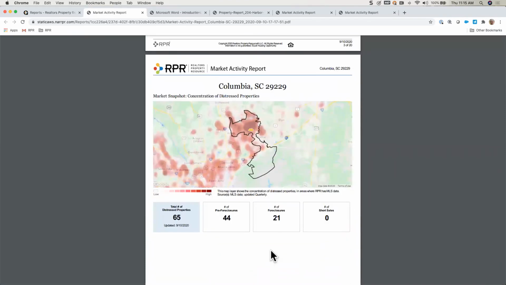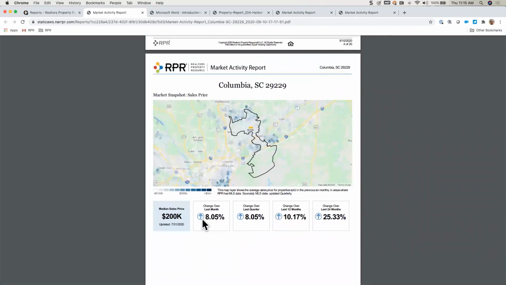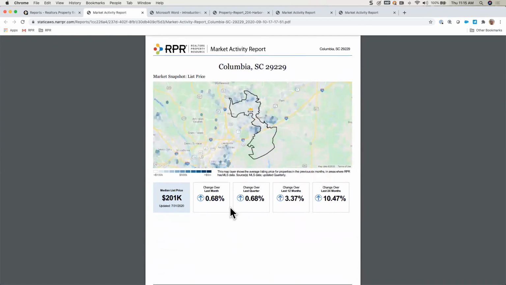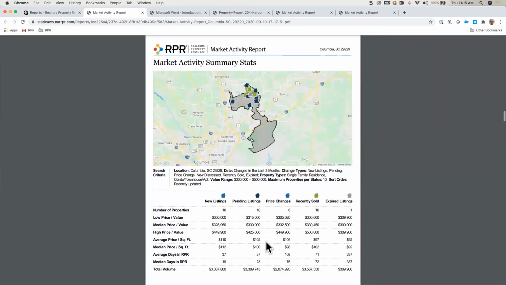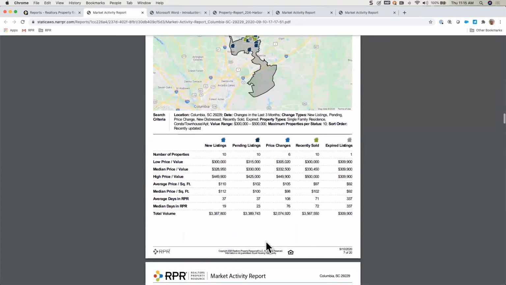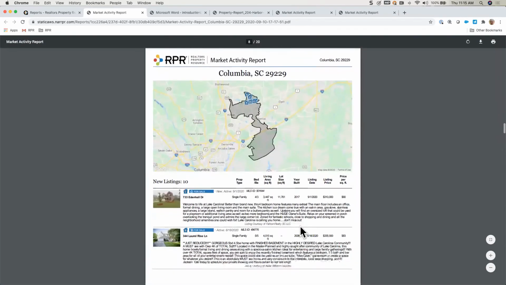And then here's the concentration of distressed properties in this area. You've got the sales price, whether it's going up, down, or sideways over the last month, quarter, 12 months, 24 months. Here's the list price, and you can see that they're going up in the last month and last quarter. And then you've got the activity summary stats. So this really gives them a lot of great information on what is going on in the market, breaks it down, and then they can see the activity.